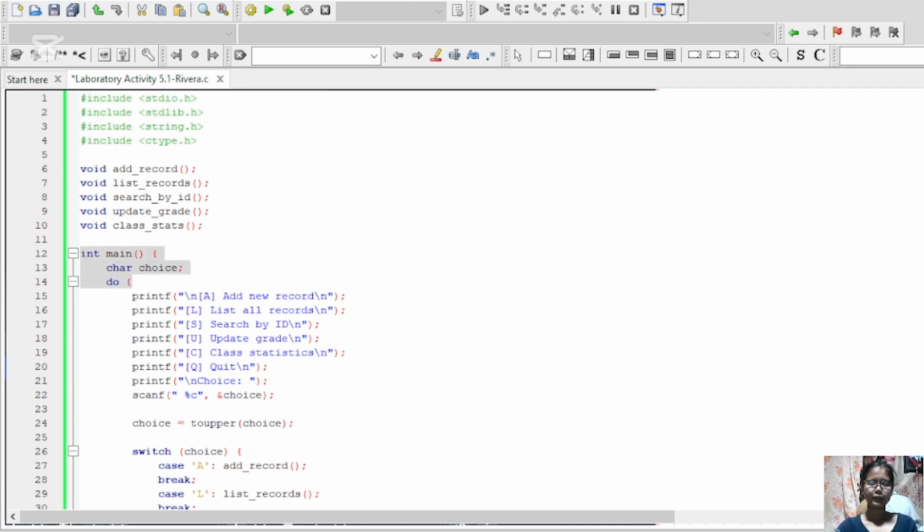Here, I start the main function and declare a variable named choice, which will store the user's selected option from the menu. I use a do-while loop so the menu keeps showing again and again until the user chooses to exit. This makes the program interactive and user-friendly.